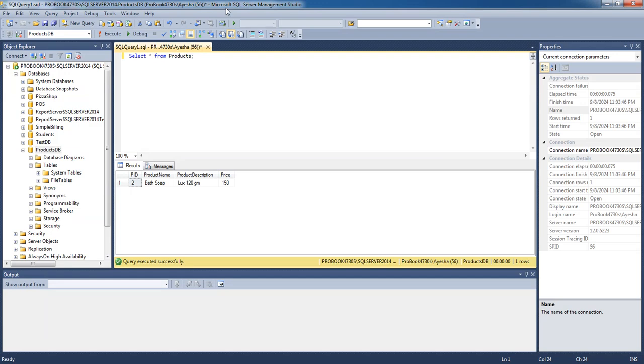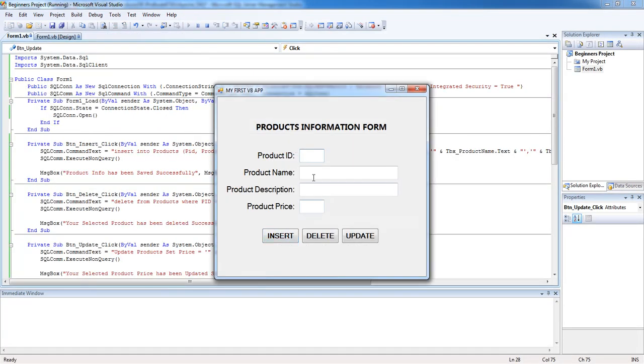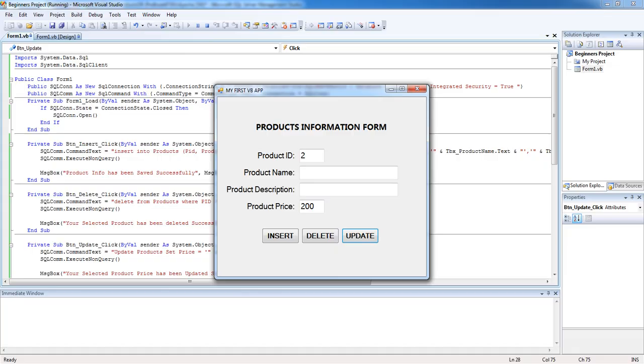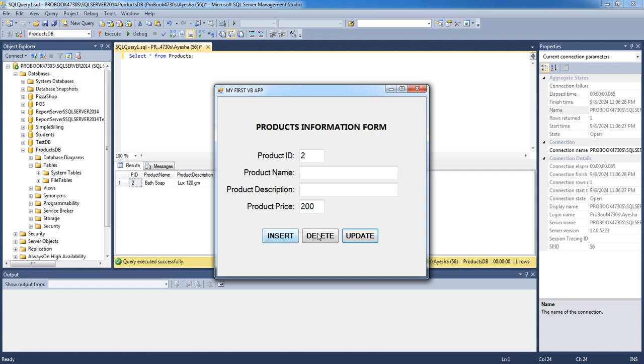So we can test. For example, the price of this PID number 2 is 150. If we want to increase its price and make it 200, we can just enter, for example, PID number 2, then price should be 200 instead of 150. Then let's see what will happen. You see, your selected product price has been updated successfully. Okay, and then we can check also, instead of 150 it should show 200. You see. So this was the procedure.